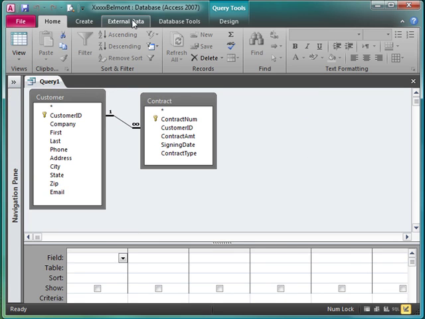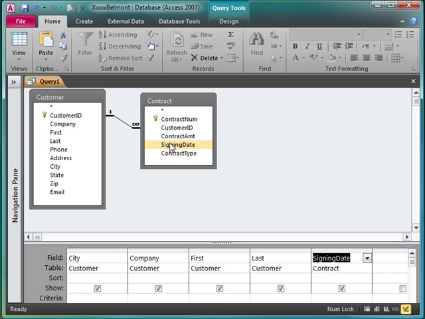Okay, I'll go ahead and close my navigation pane, and I'm going to start bringing in the fields that I want. I need city, company, first name, last name, signing date, and contract amount. So I'll start with city, company, first name, last name, signing date, and contract amount, and I just double click them in.